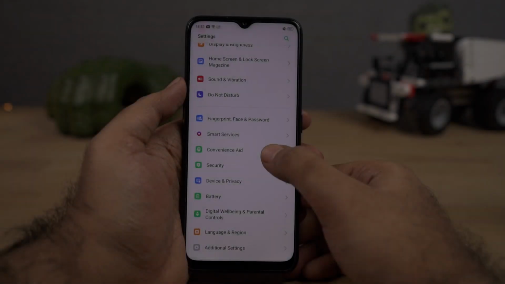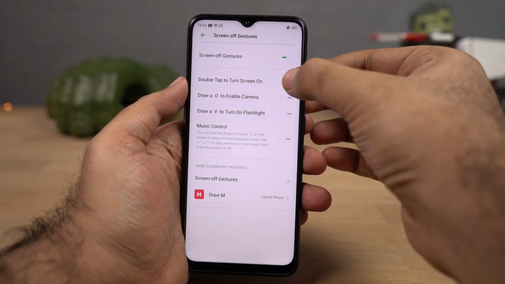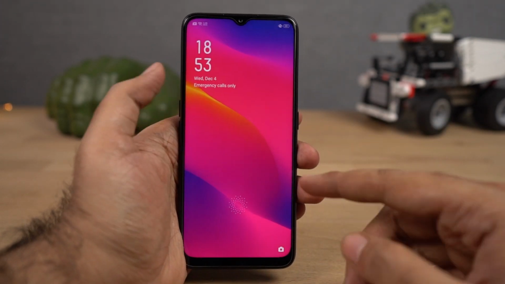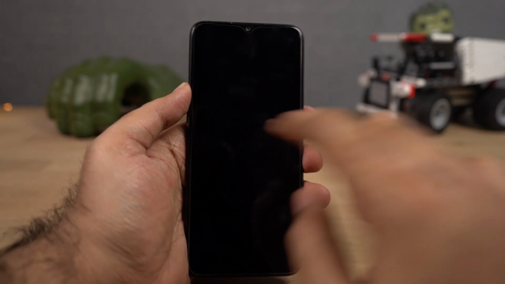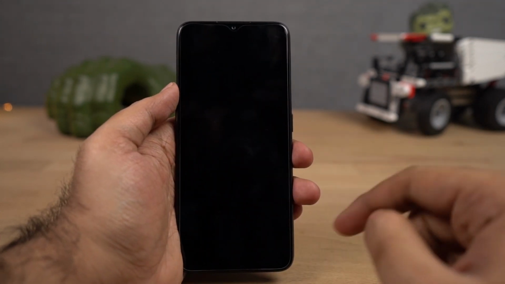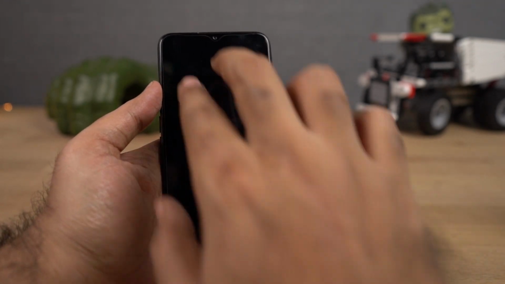Next, we have some important screen off gestures. We have things like double tap to wake. We can also draw an O to open the camera application. Next, we can draw a V to turn on the flash. We also have more, like music controls and custom shortcuts. But most of the time, I just draw V to turn on the flash. And to turn it off, we can press the power button.